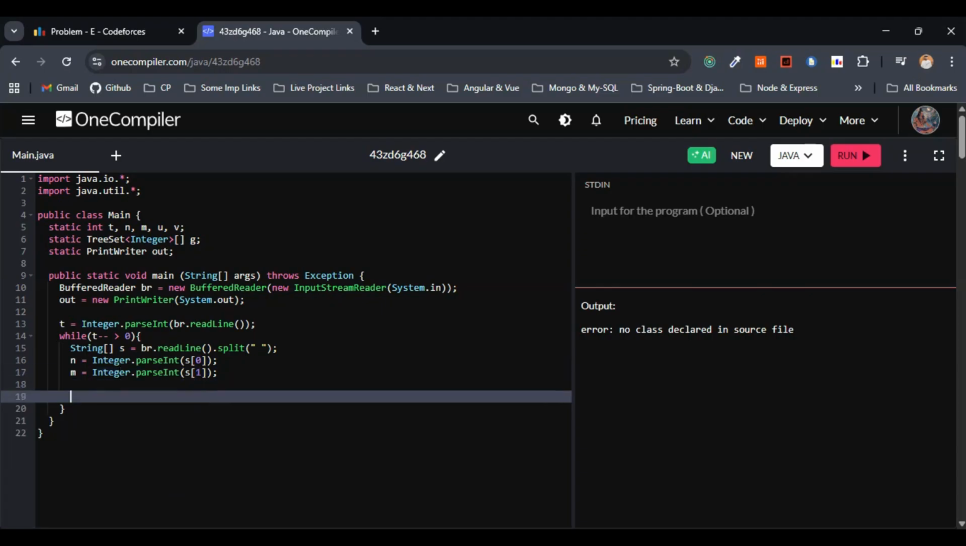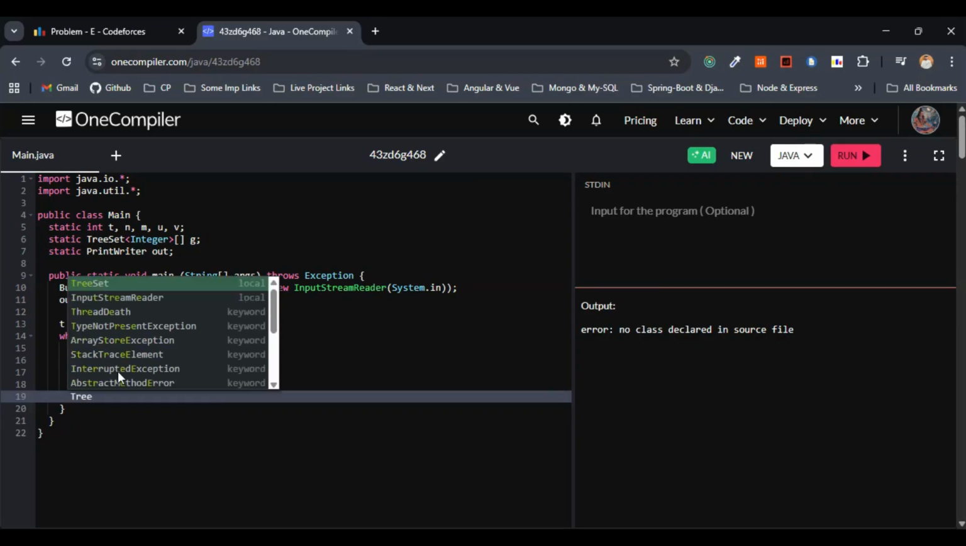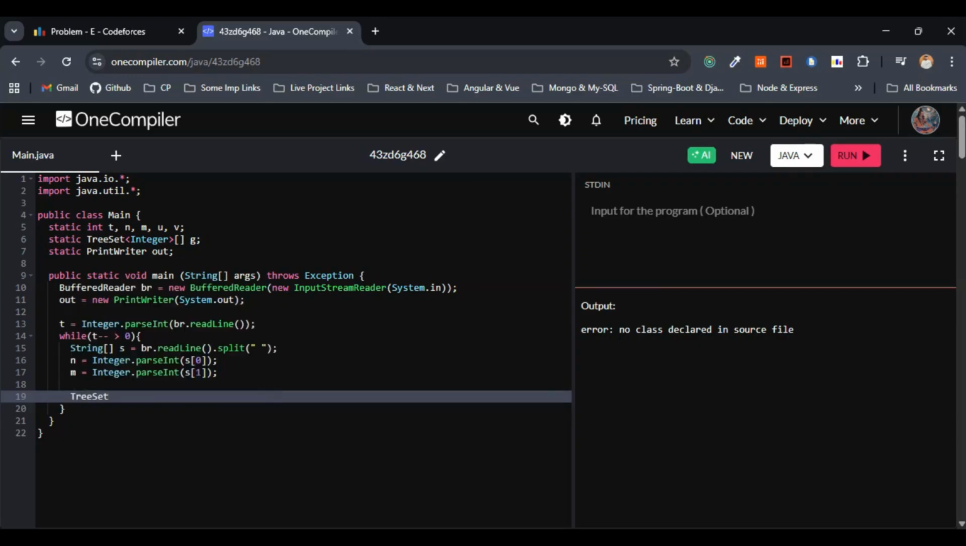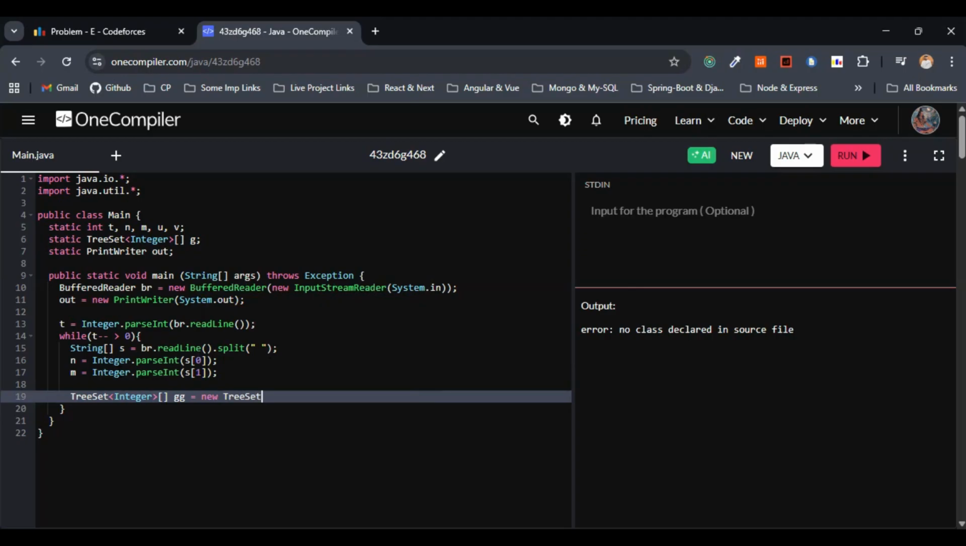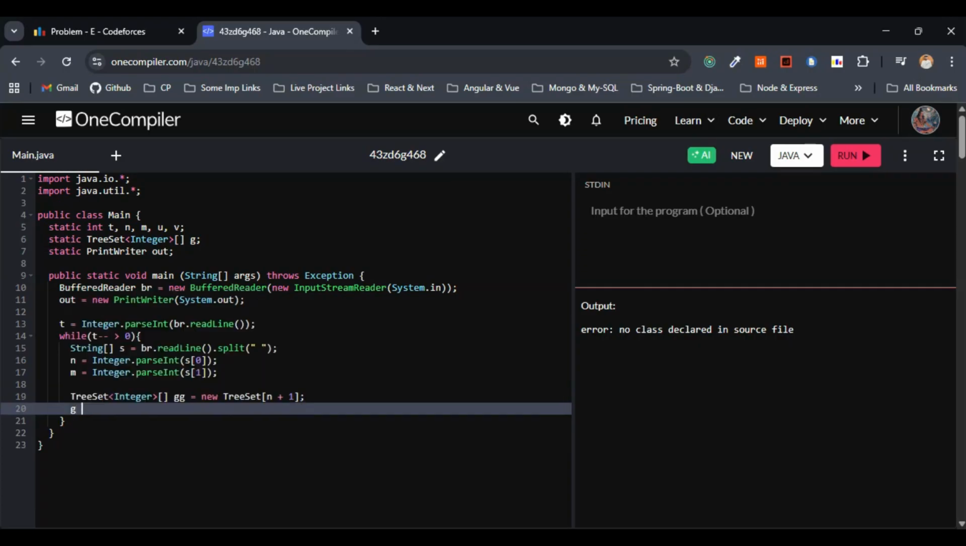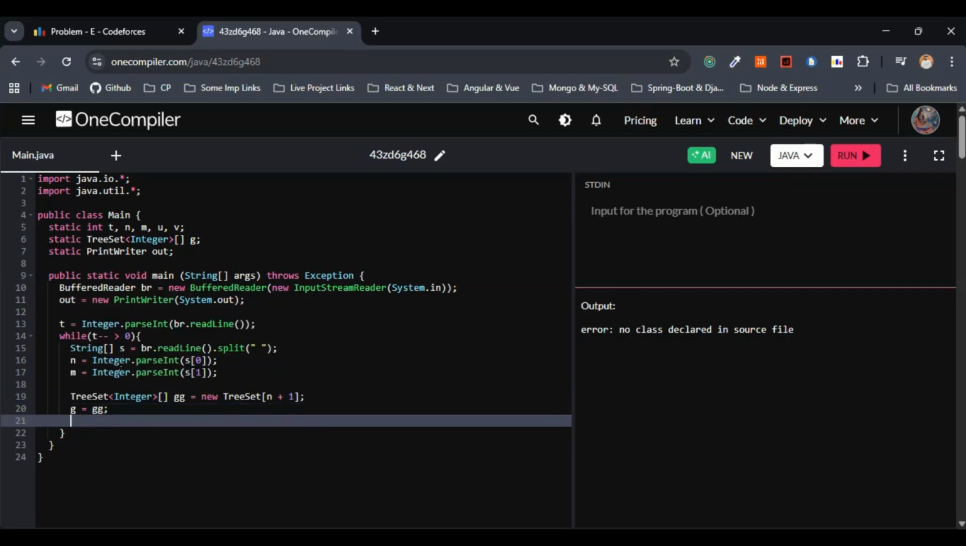Now let's go with a TreeSet one. I'll just go with TreeSet. So this is Integer. This is fine. gg equals, I'll just go with new, let me give TreeSet here of size n plus 1. We are just creating the adjacency list in simple terms. Let me assign g to gg, the variable that we have considered above.